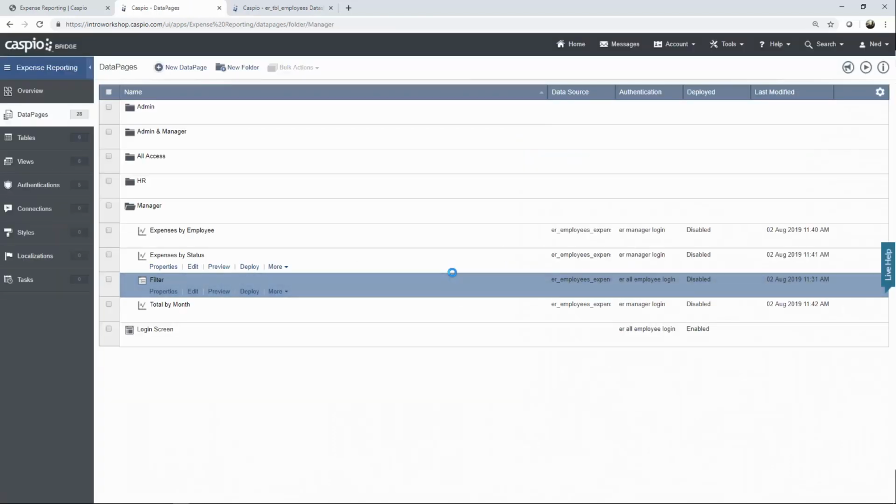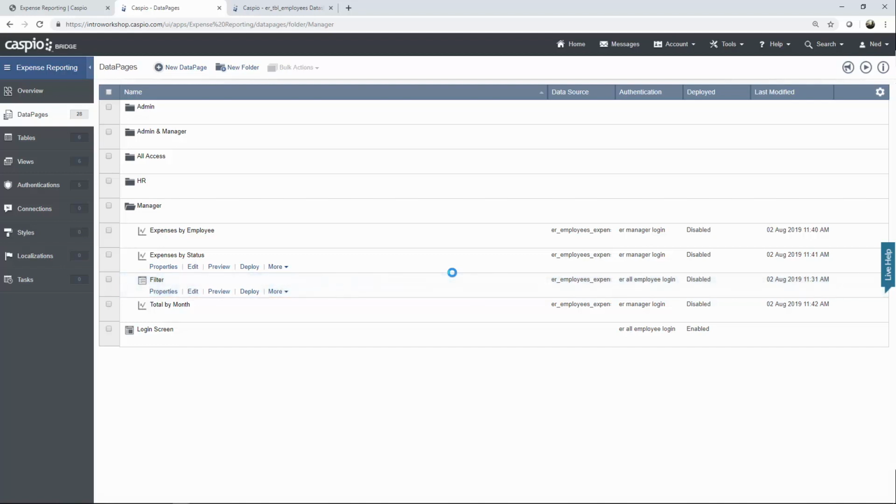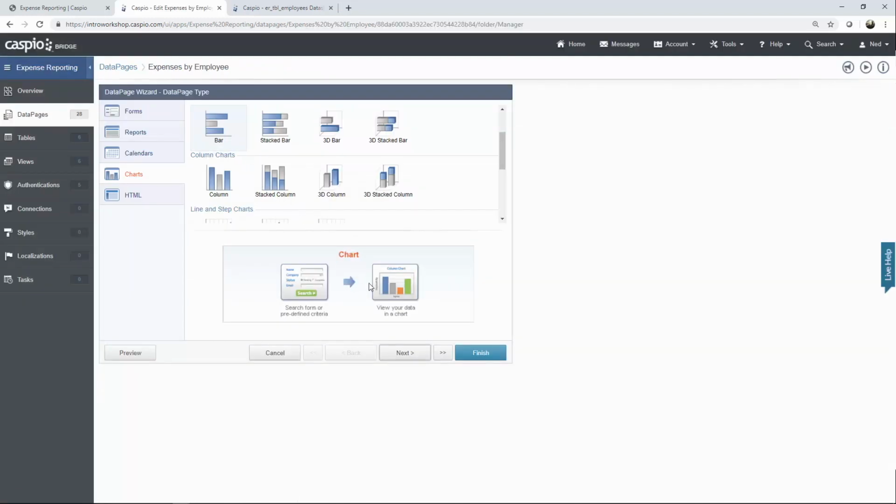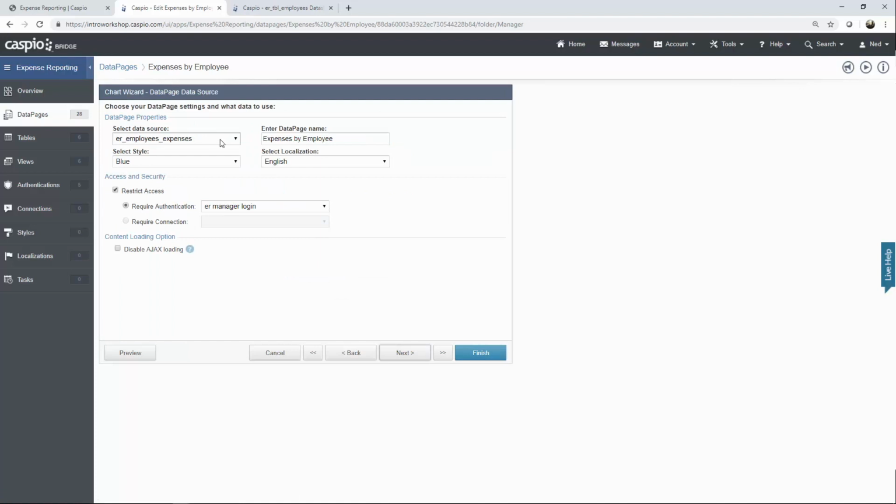Let's cancel out of it. And now let's build the remaining data pages. The last 3 are going to be just very simple charts. Expenses by employee, I'm going to click edit. Show you that I'm using a bar chart. My data source is the view. I'm using the manager login.